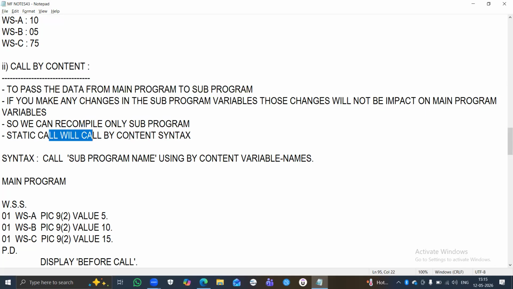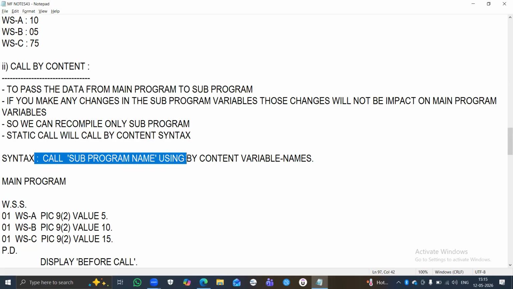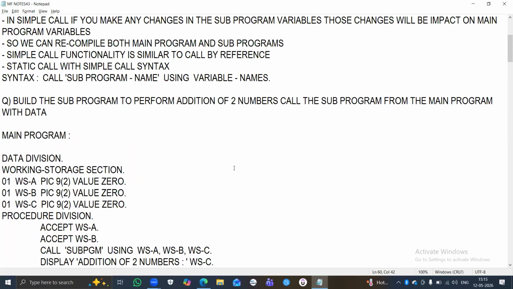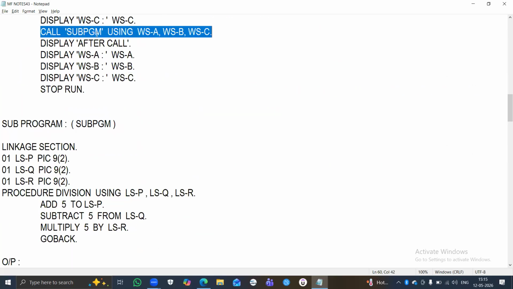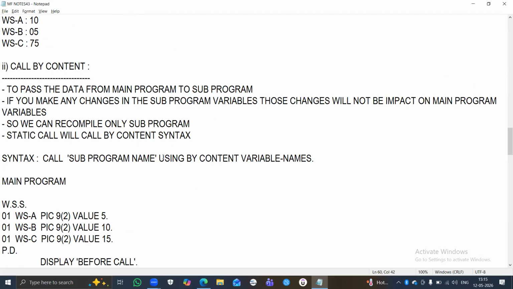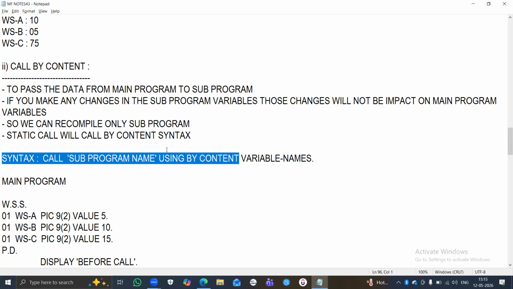Okay. The static call will be the call by content syntax. Call within the quotes subprogram name using by content variable name. By seeing this calling statement only, we can say what type of call it is. Call subprogram name using variable names is a simple call. So if you see the syntax using by content, it is a call by content. By seeing the call statement, we can identify what type of call it is.